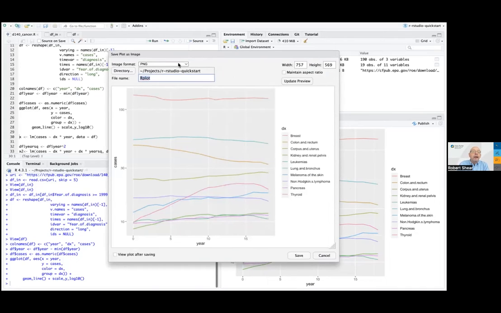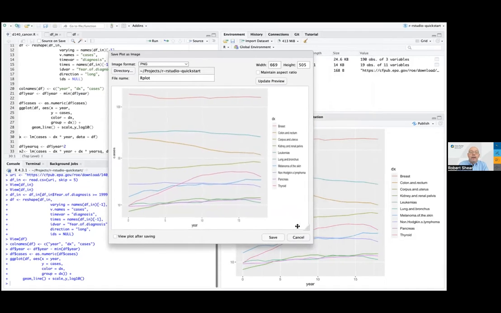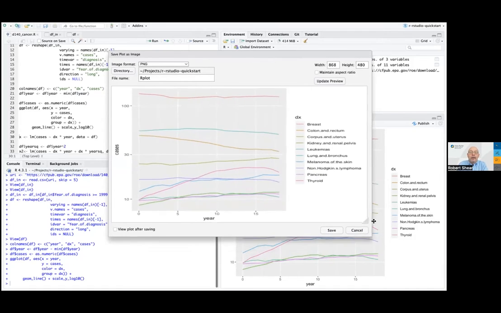I got all sorts of choices for image, and this is a nice way to get started preparing a figure for some sort of report or even to submit for publication. I get the aspect ratio I want. You see that it cleans up the text and symbols.